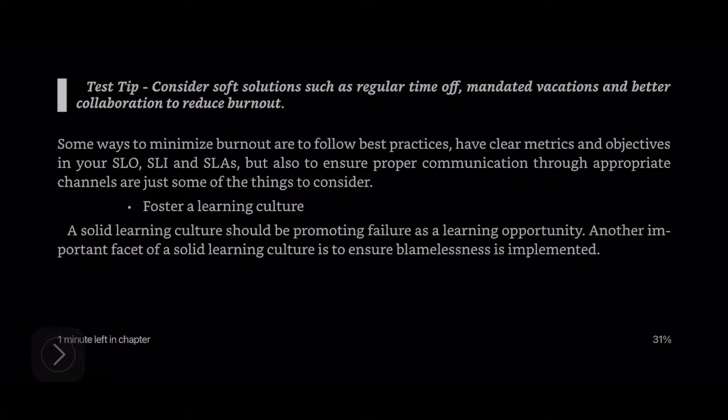Some ways to minimize burnout are to follow best practices, have clear metrics and objectives in your SLO, SLI and SLAs, but also to ensure proper communication through appropriate channels are just some of the things to consider.